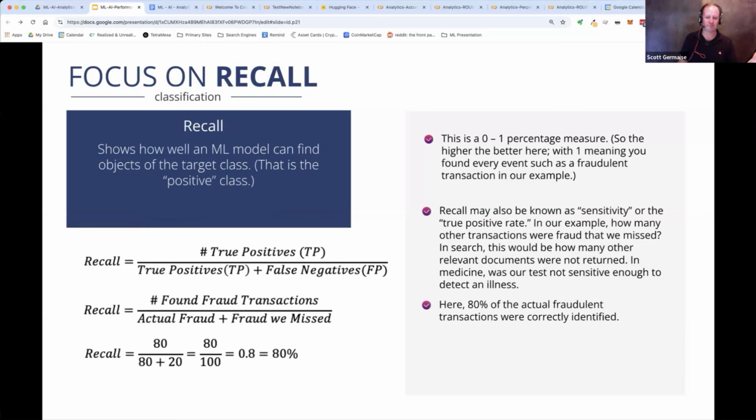So let's move on to recall. Recall is tightly coupled to precision and accuracy. This shows us how well our model can find the objects of our target class, that is the positive class. So this is the true positives over the true positives plus the false negatives. In our case, that's 80%. Now, some of us might think that's not bad, and maybe that's okay. You might also hear recall known as sensitivity. It's the true positive rate. So it might be something like, did we detect a disease in the case of something like medical? So this can be a really important metric. Once again, you need to decide what's the balance, what numbers are you looking for?